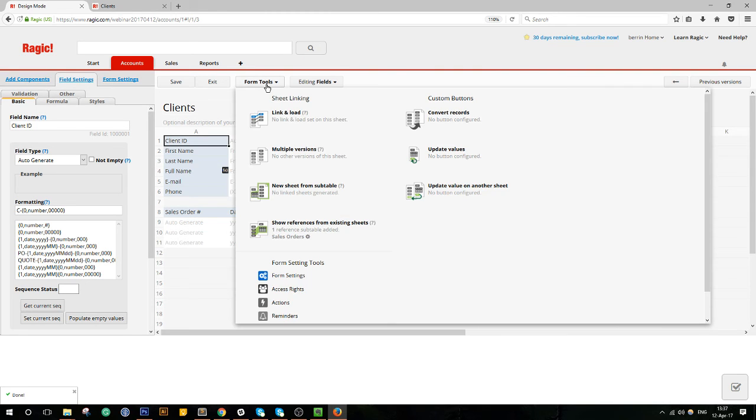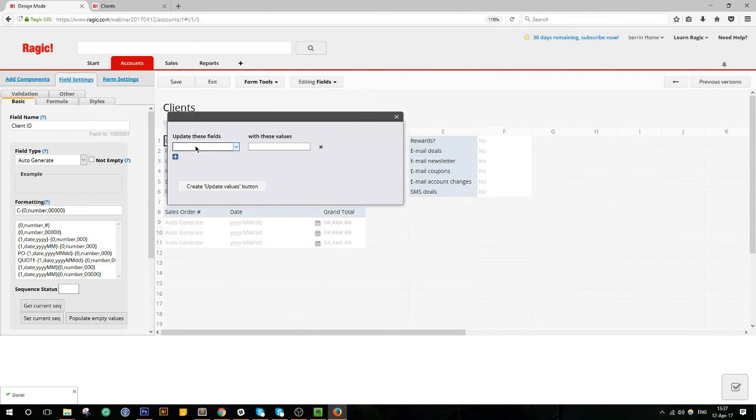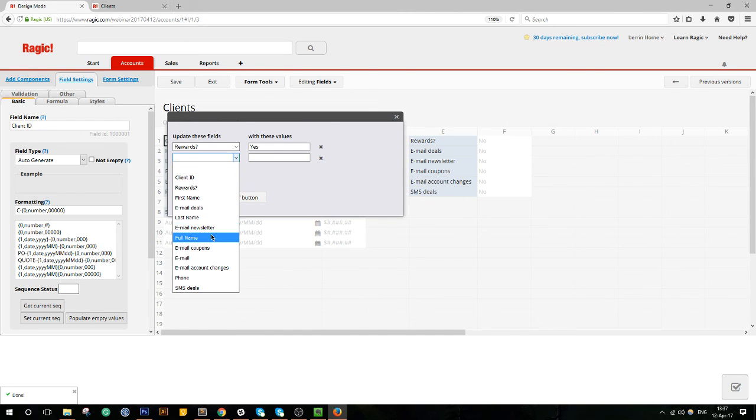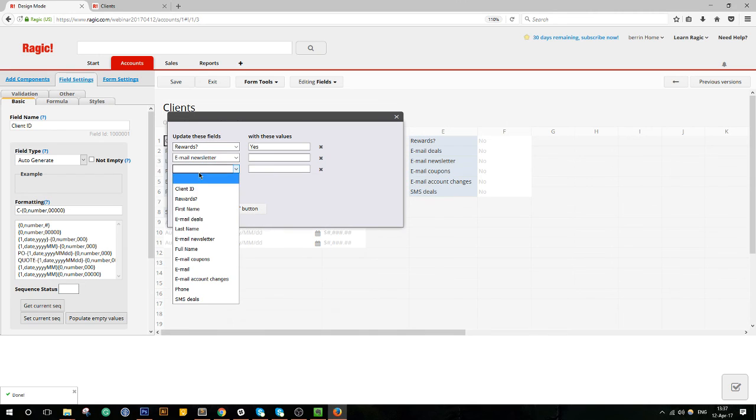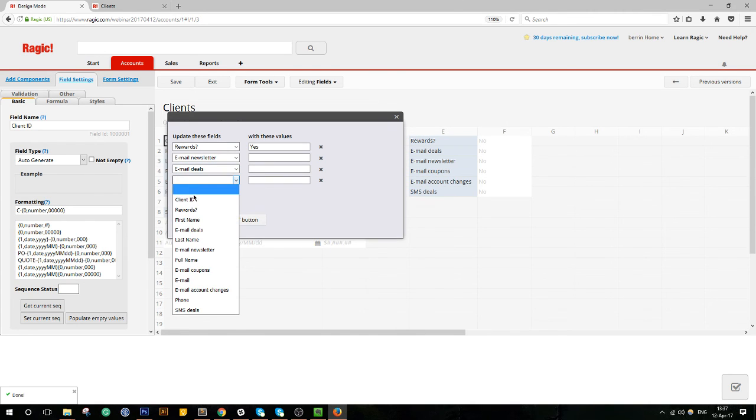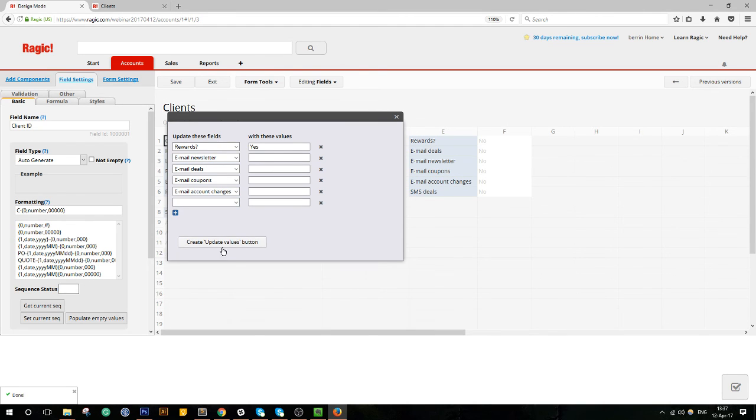All right, so let's go ahead and do that with the update values button, and you can see that I can add multiple fields at the same time. So let's select rewards and I'll do yes for this. So when they sign up to the rewards program, I want all the email, newsletter, the deals, the coupons, the account changes to be yes, and then the SMS deals will be no. So I'll just fill in these fields.